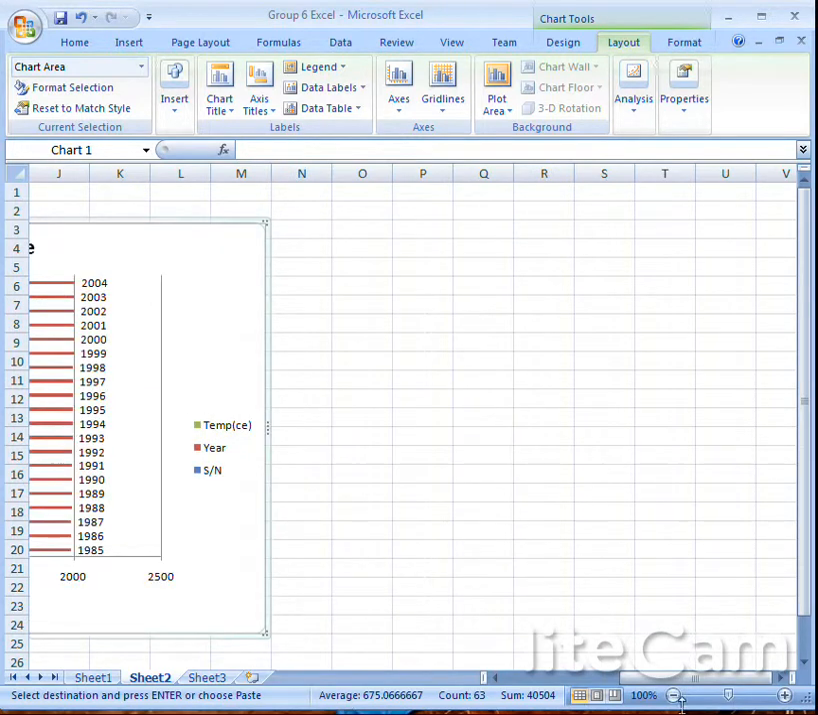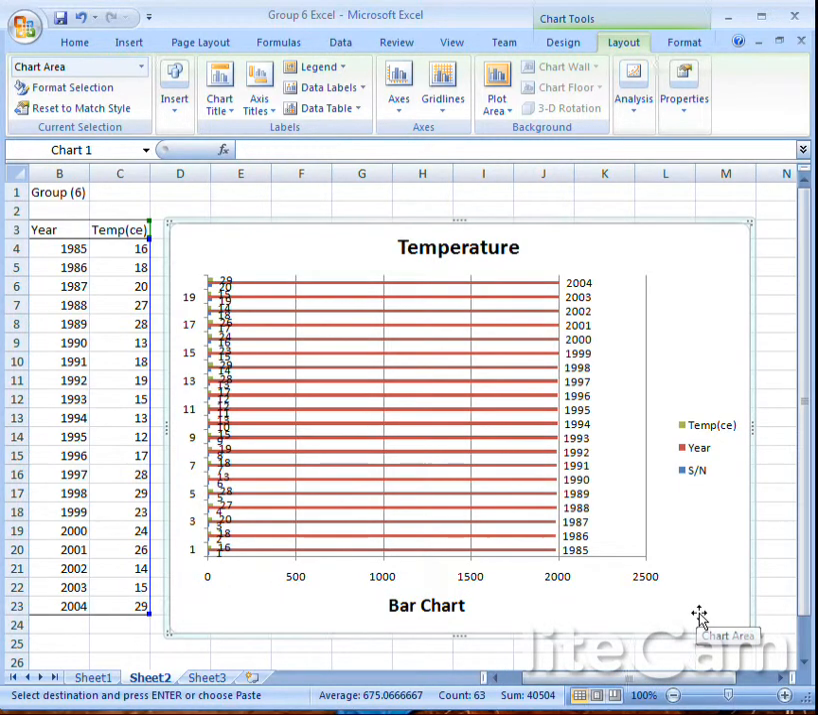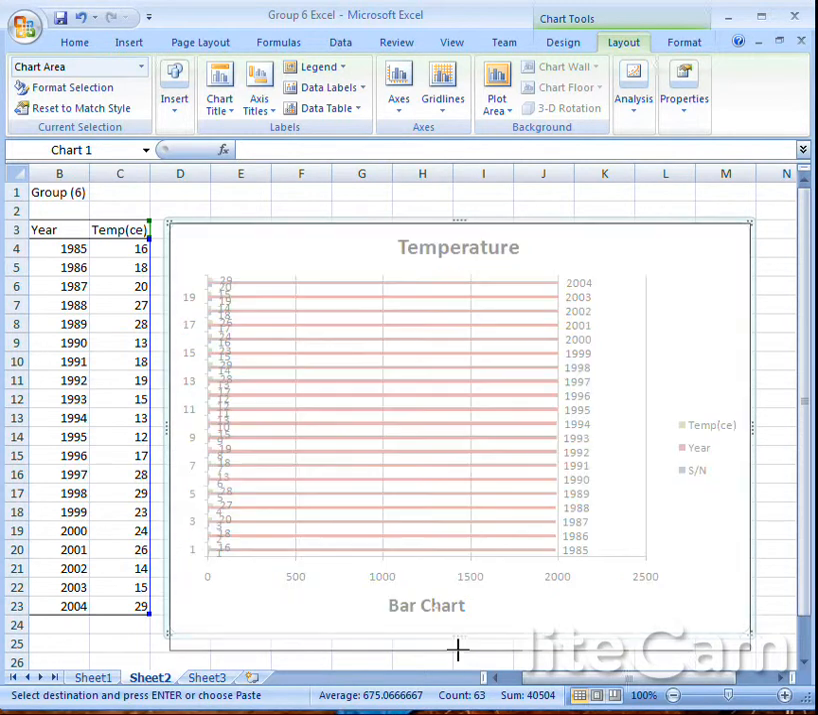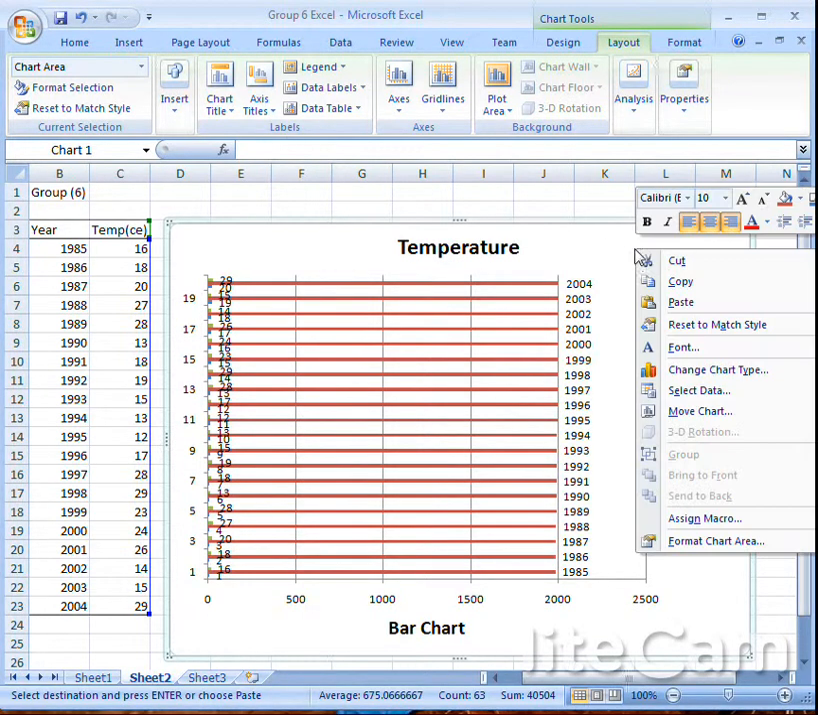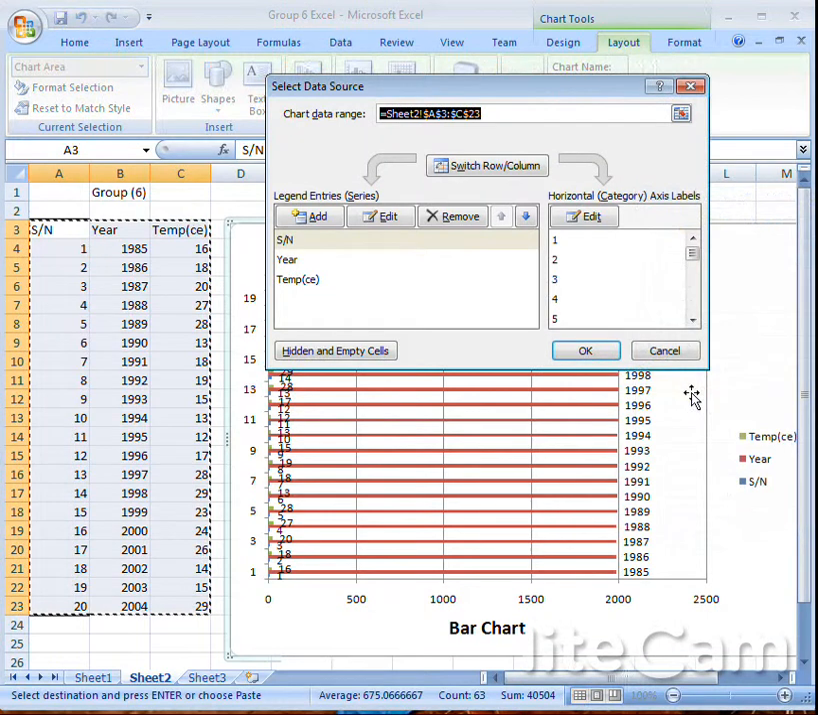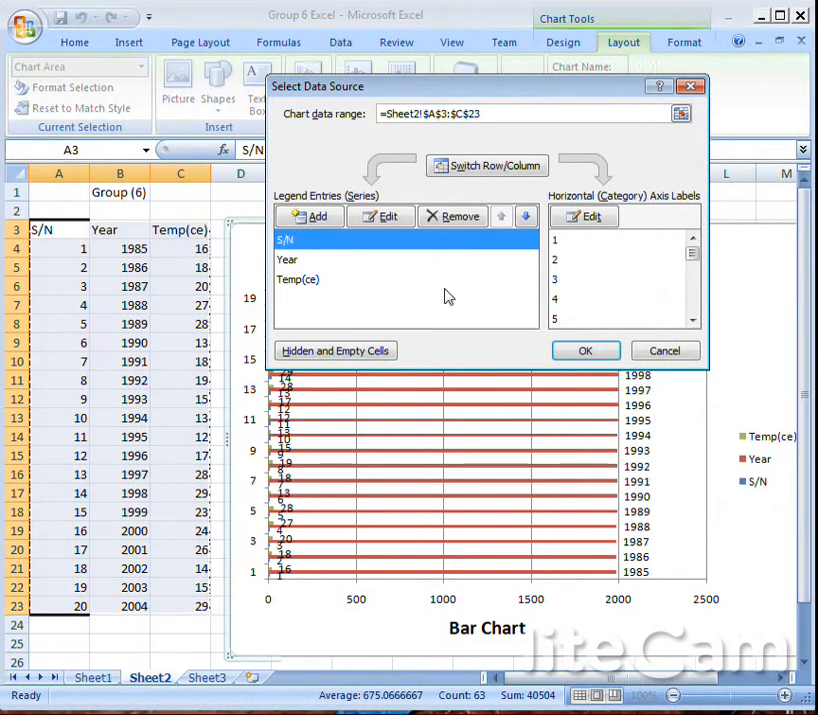Yeah, for us to do this, all we have to do is to delete the serial number. Now to delete the serial number, click on your chart, right click and say select data. So when you go here, you select your serial number and click remove.